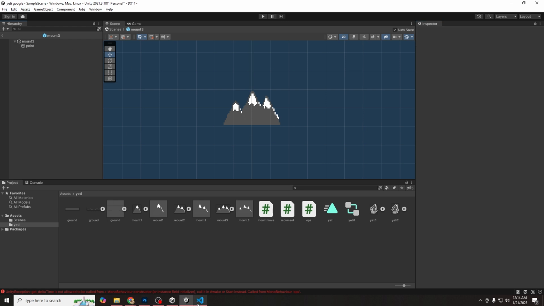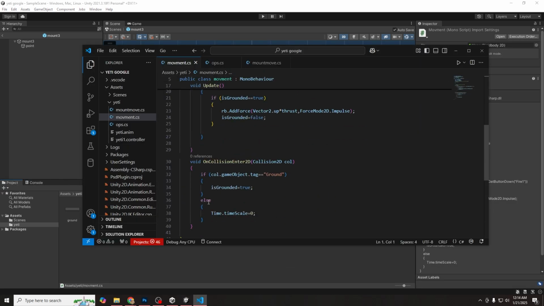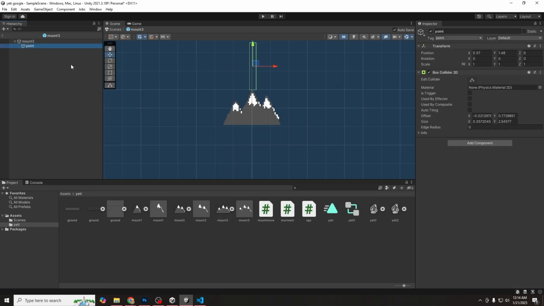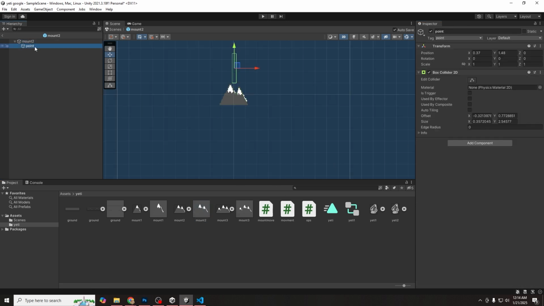Alright, now we need to modify our code one more time. So back to the movement script. This time, instead of saying on point collider, actually one more thing we need to do. The collider on the point, let's make it a trigger. Make sure you do it for all of them. The collider on the point, make it into a trigger, because if it's not a trigger, you're not going to be able to go through it.